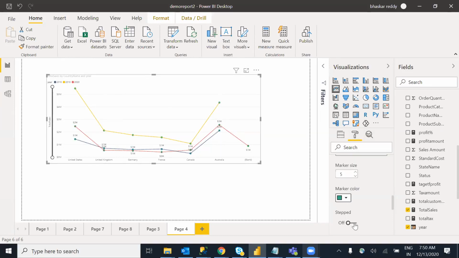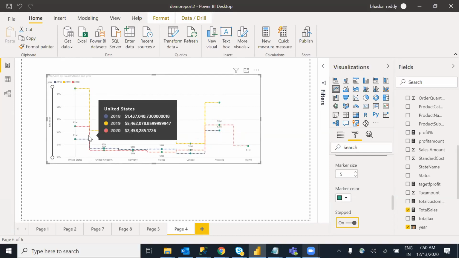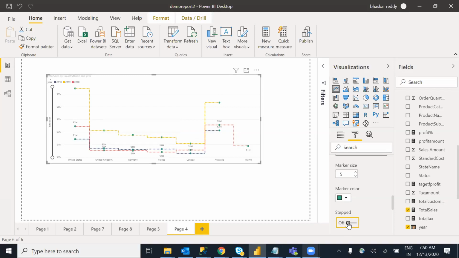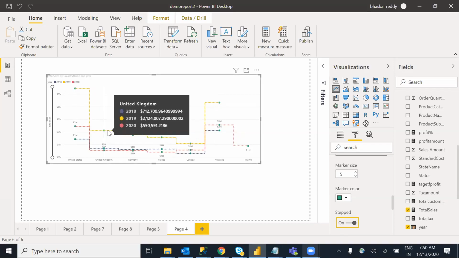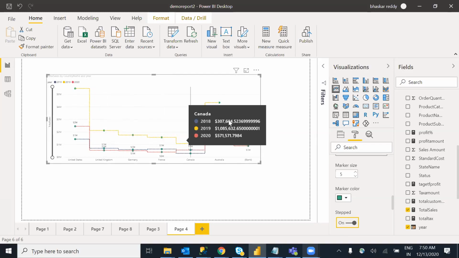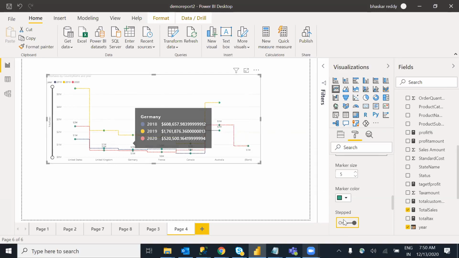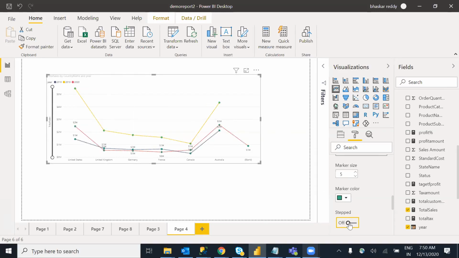Then we have a step layout. For the same line, either you want a normal line, or we have a stepped property. Stepped means the same kind of steps, right? The line comes down, and whatever value we have, it becomes a step. If you want a different look and feel, you can go for a step, or if you want a normal line, you can go ahead for normal, or if you want a step, we can go for the stepped property. This is stepped, a different look and feel.